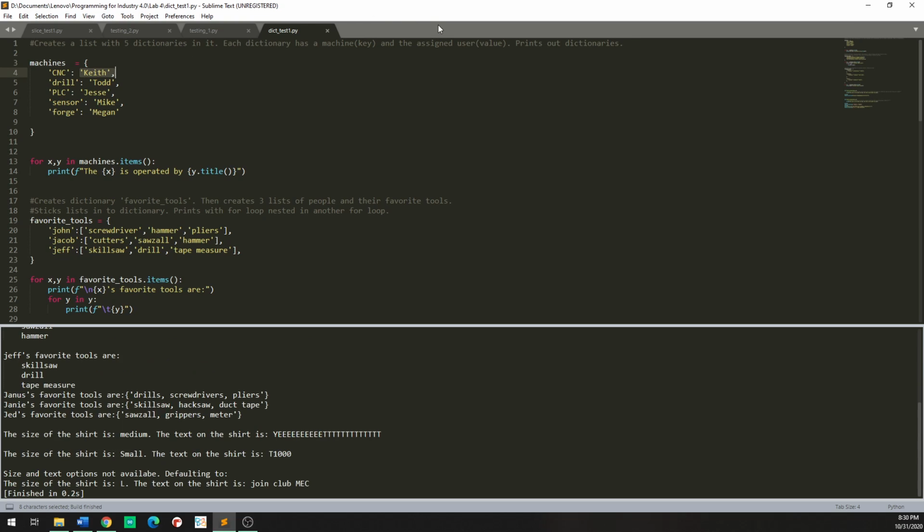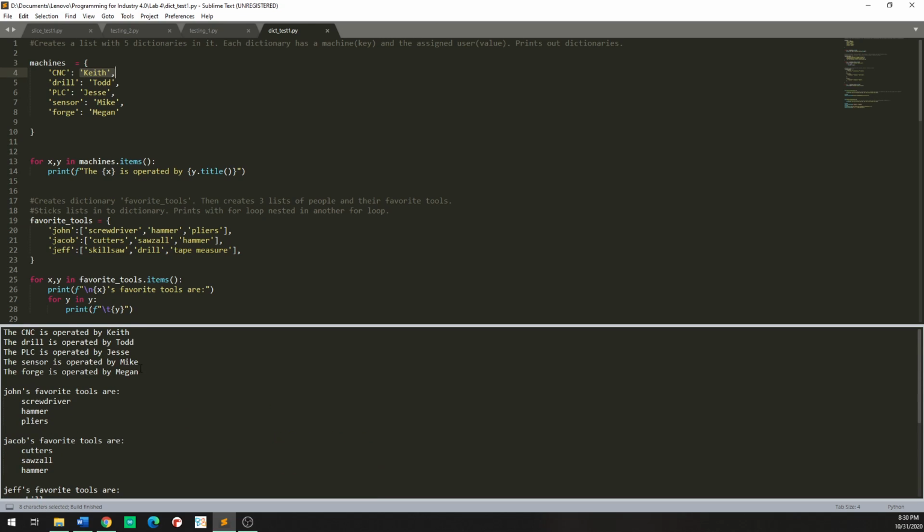So let's print it out. We can see, using this for loop for x and y integrated with a print function with text, we can print different things such as tools operated by a certain person.